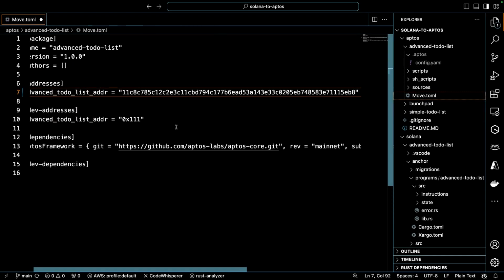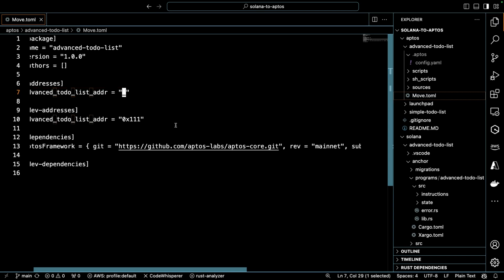You could safely copy this account right here, jump to the Move.toml file and paste it in right there if that's what you wanted to do. That would have the exact same effect. But I'm going to undo that and just leave it exactly as it is.